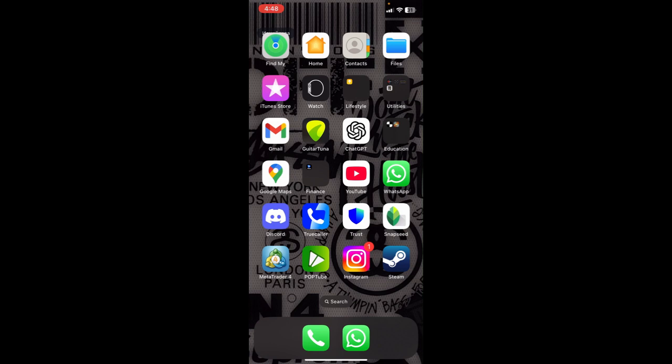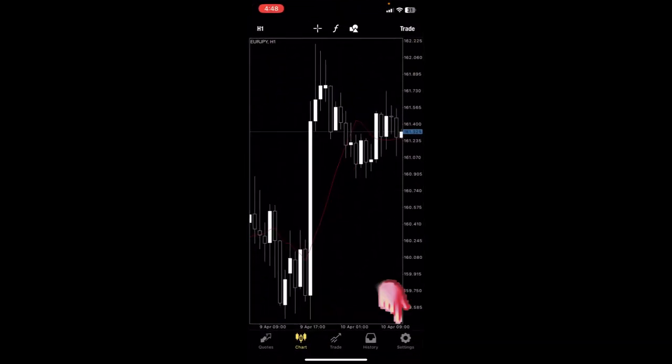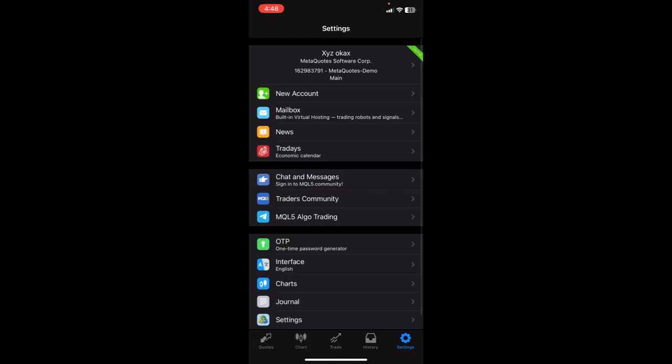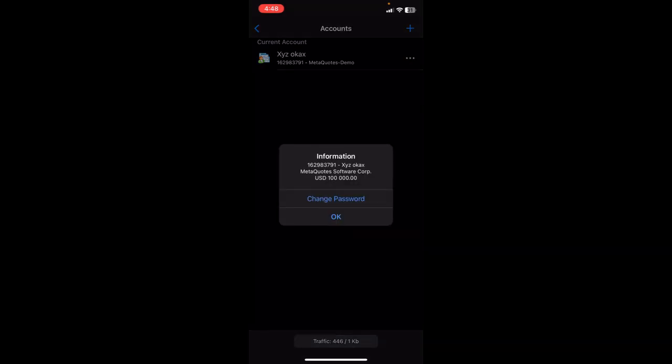First of all, open MetaTrader 4 app on your iPhone or laptop devices. Once you open the app, look at the right bottom of your screen where you can see the option for settings. Click on it. Now simply click on your profile. Once you click on it, you can see the option for 3 dots. Click on it. Now tap on change password.